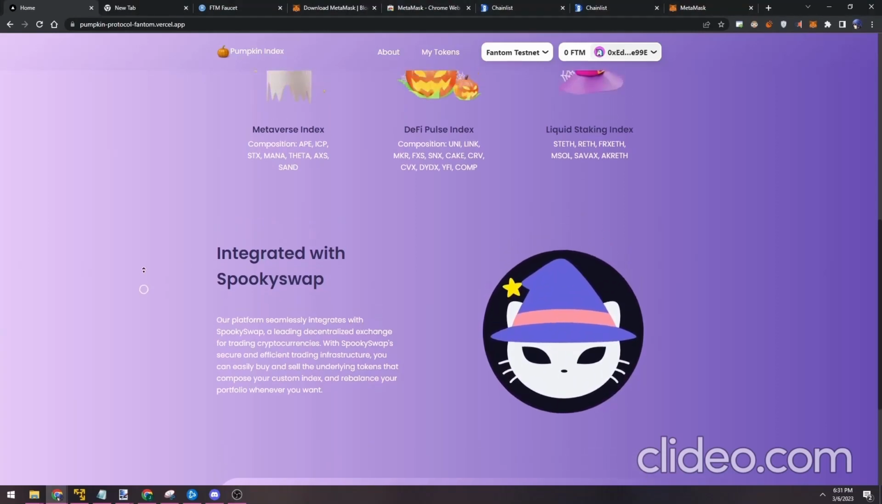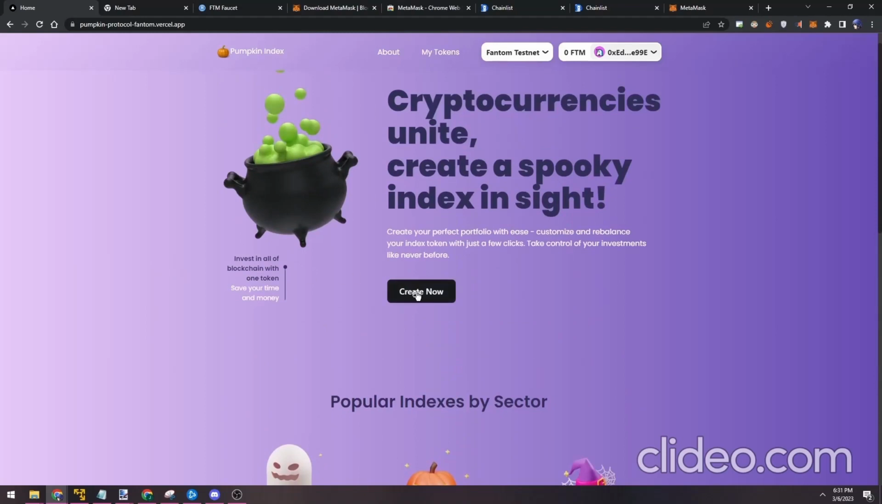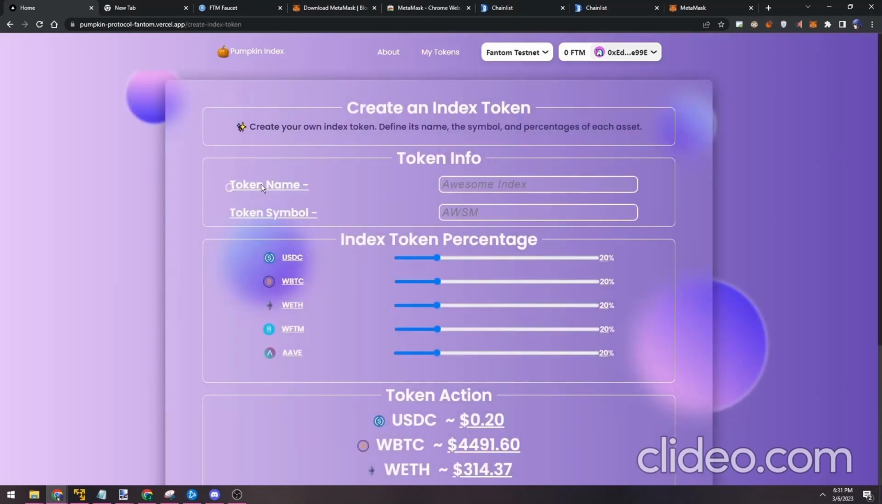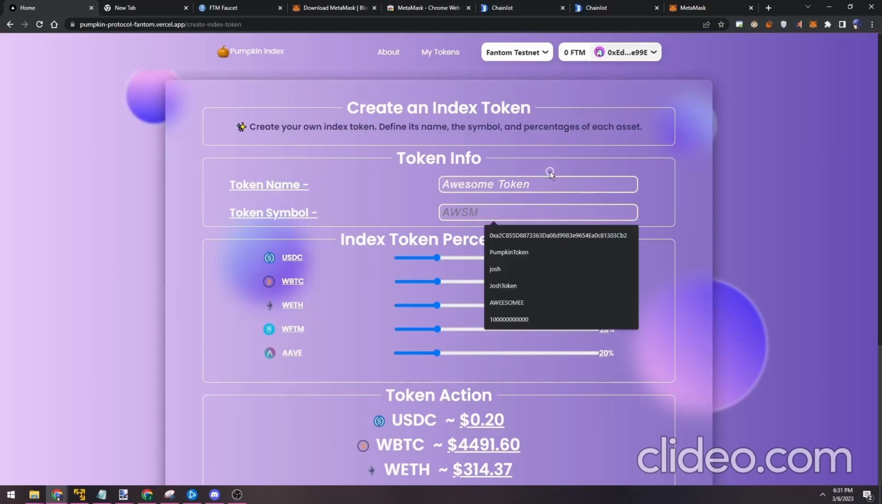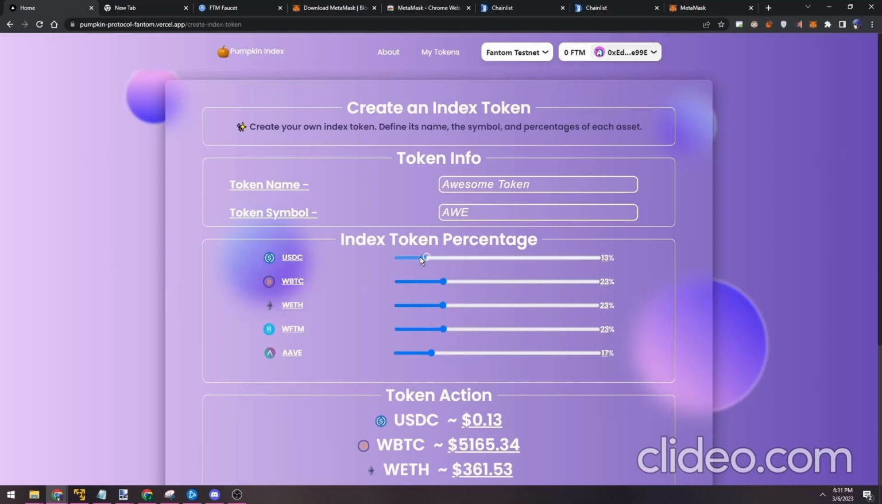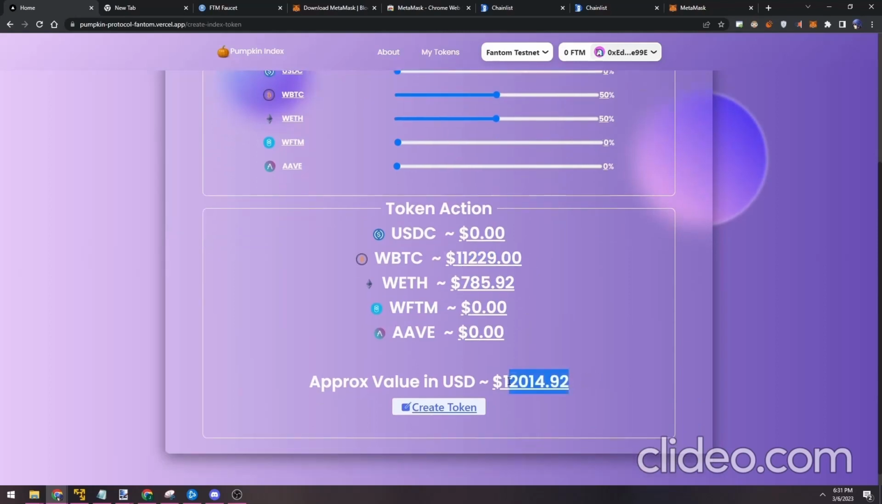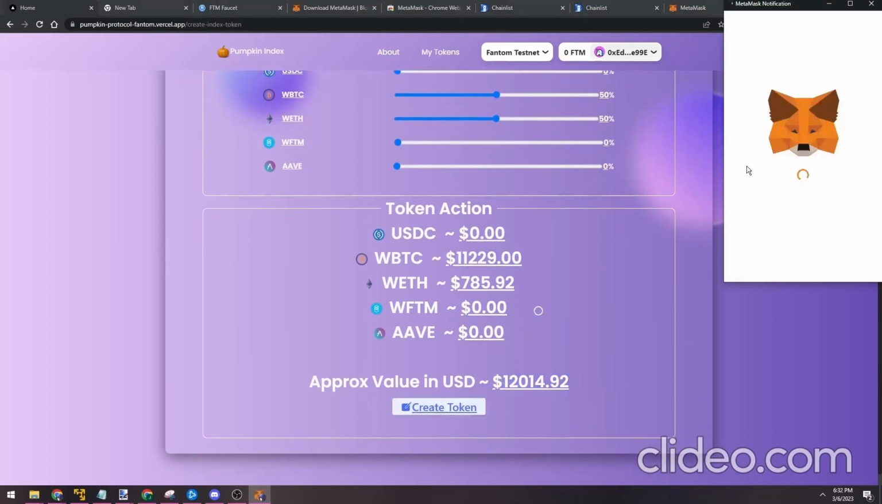So let's just dive straight into the app. Our protocol is deployed on the Phantom testnet. We can create a token by hitting create now. Over here, we can see where we can name our index token. So let's call it the awesome token, and then just name it AWE for the symbol. Over here, with these sliders, you can change the percentage of each underlying asset. So we can go 50% wrapped Bitcoin and 50% wrapped ETH. Here you can see the price of each underlying asset relative to its portion. And then down here, you can see the estimated price of each. So we can go ahead and hit create token.